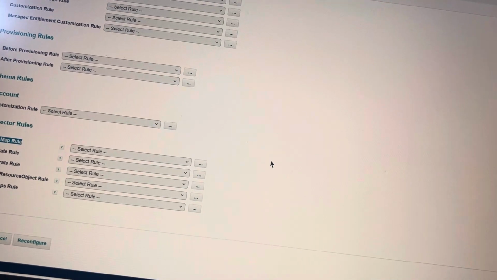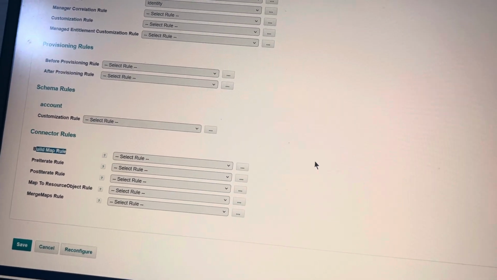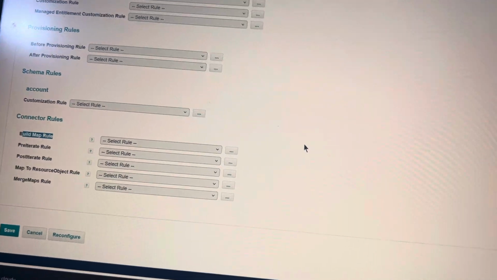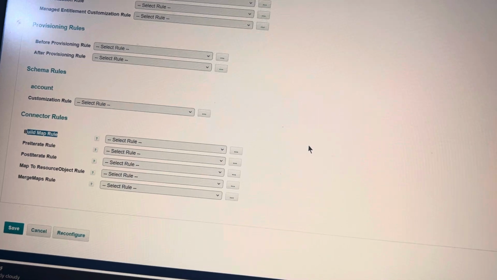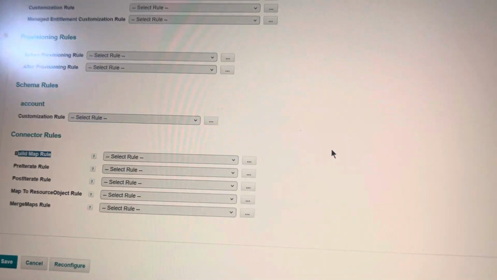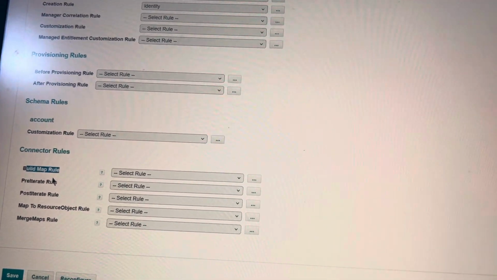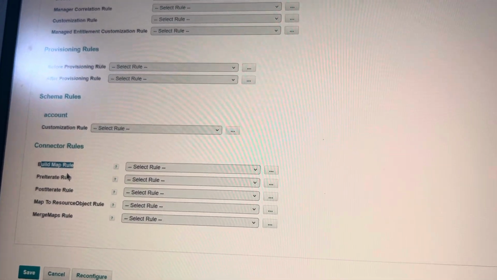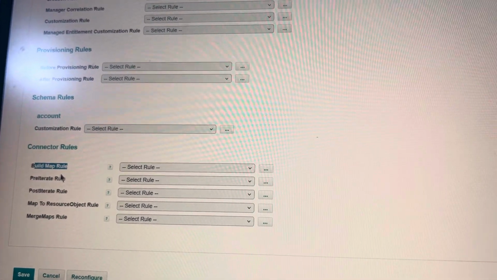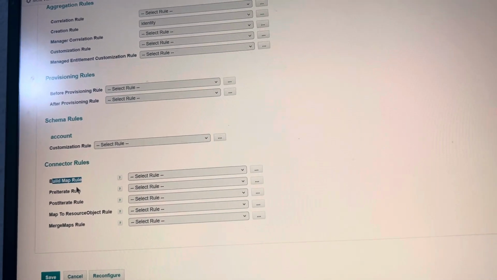For example, Active Directory uses specific role names like HR admin, finance admin, etc. But SailPoint uses different role names, HR manager, finance manager. So in that case, this build map rule will be used to map these Active Directory roles to the SailPoint roles. Meaning it will map two different roles, one from the external system and one internal in SailPoint.